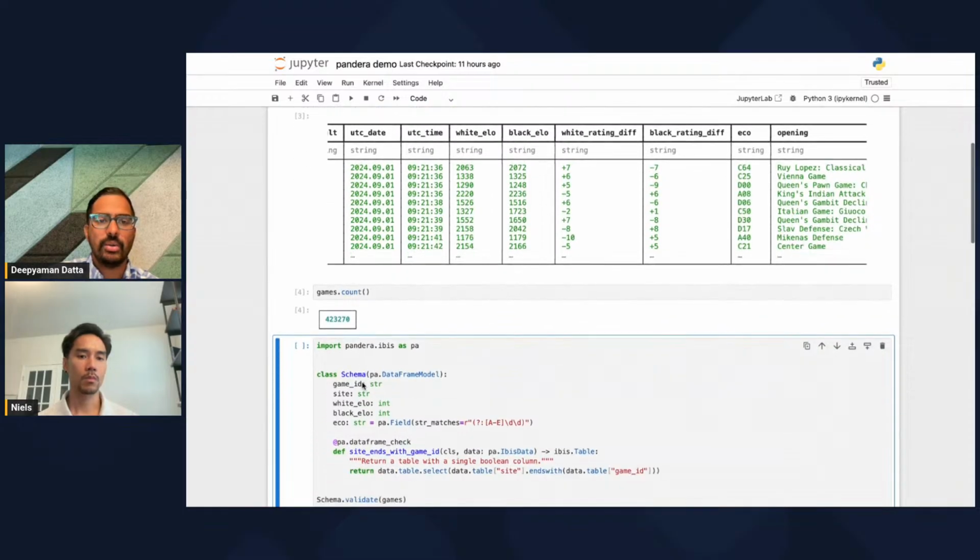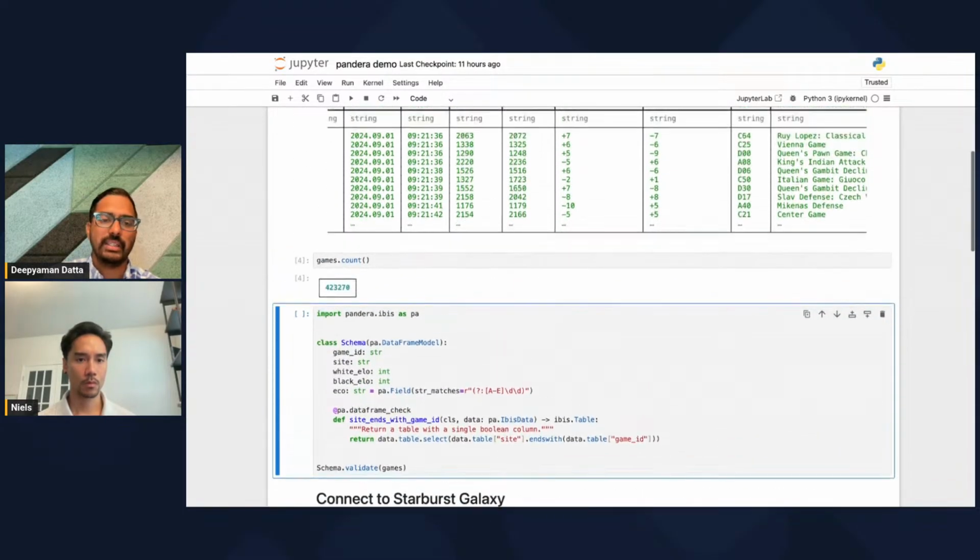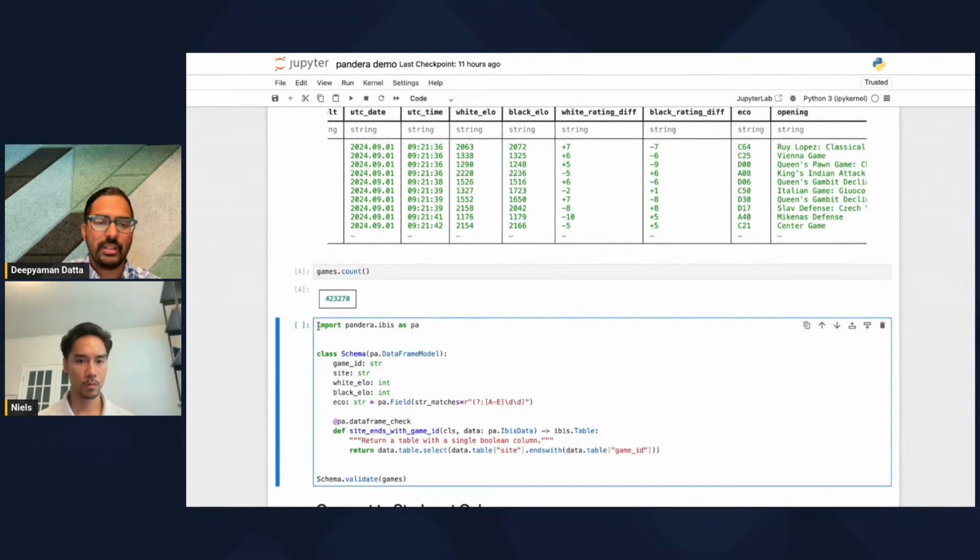And then, yeah, we can go into the Pandera side of things. So here, I'm going to go ahead and define a Pandera schema. And this is using the dataframe model syntax. Pandera has an alternative syntax around dataframe schema, which essentially does the same thing. But I'm just not going to do that right now.